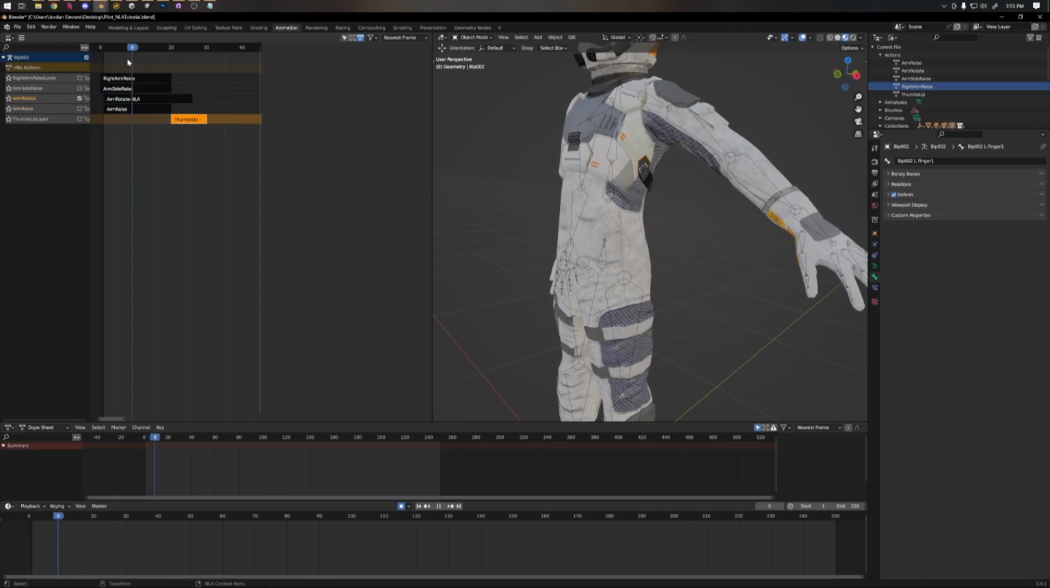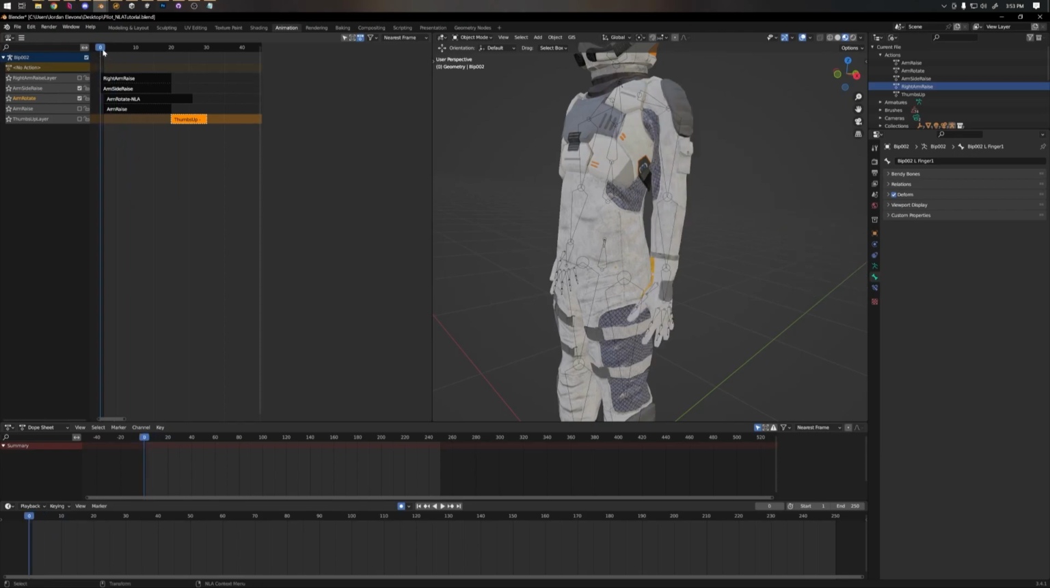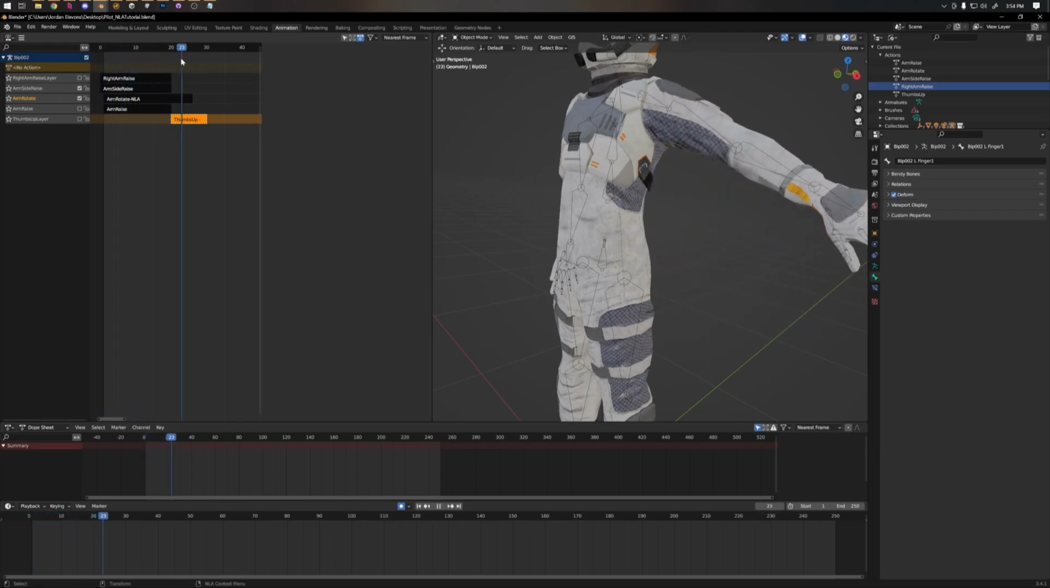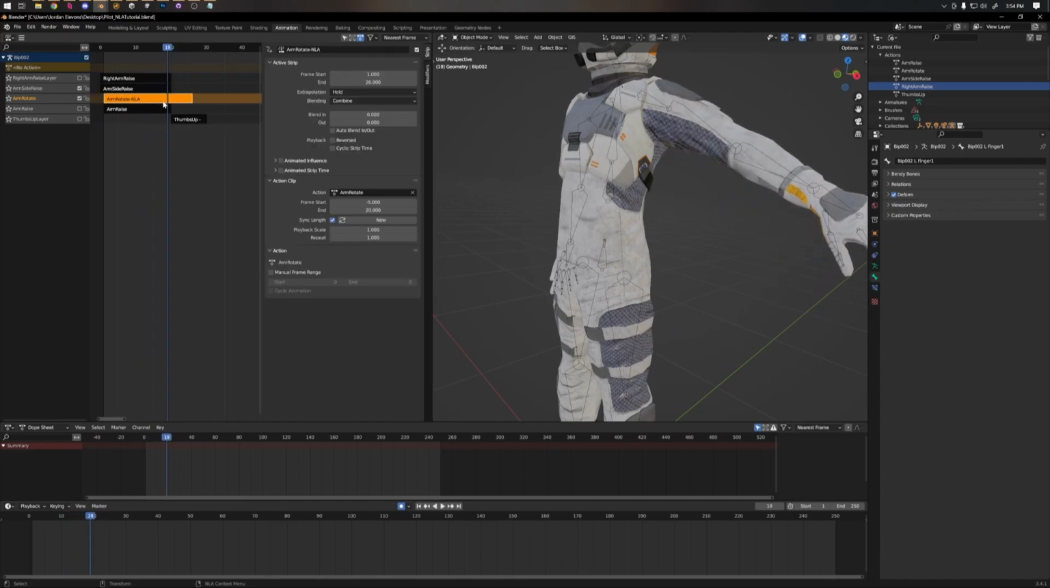So I have two different tracks. I have a track here where it's arm rotate NLA, so all it does is just rotate the wrist. And then arm side raise, which does that, right? You can see this animation lasts a little longer, so let's actually reduce the playback speed, or increase it rather. There you go. So it happens the whole way up.